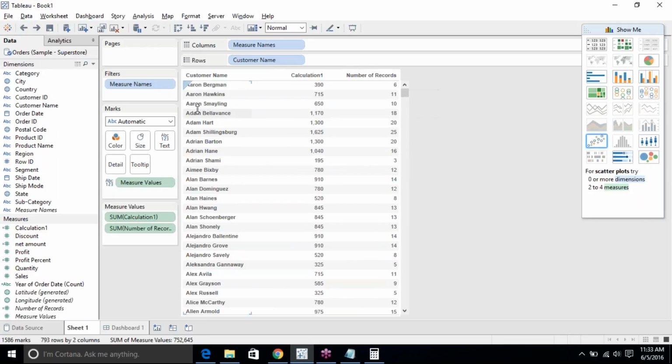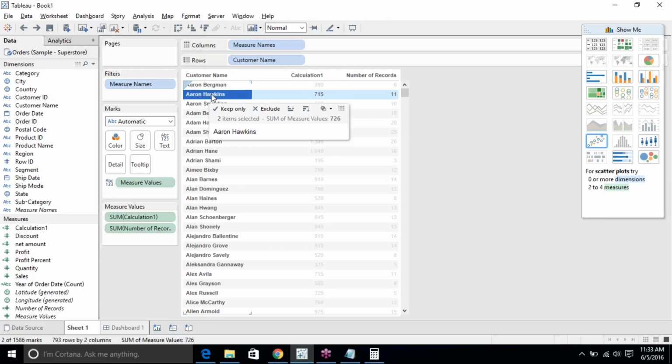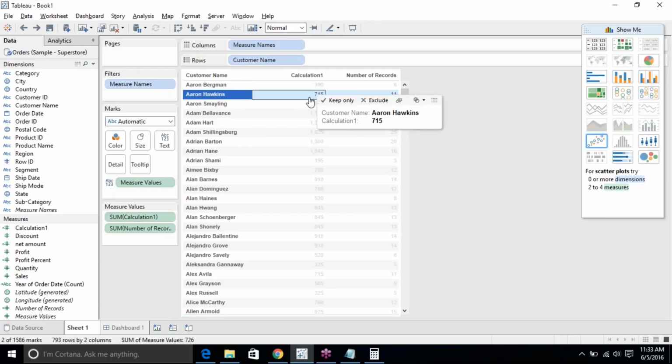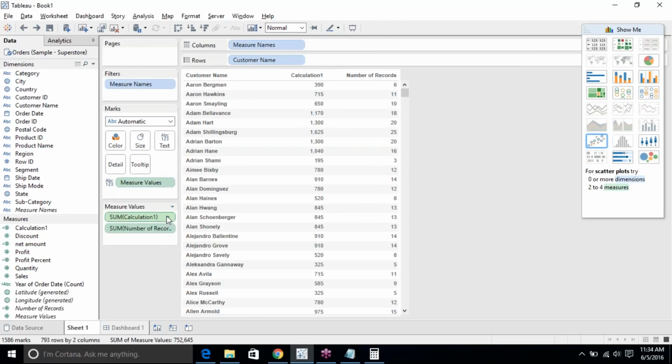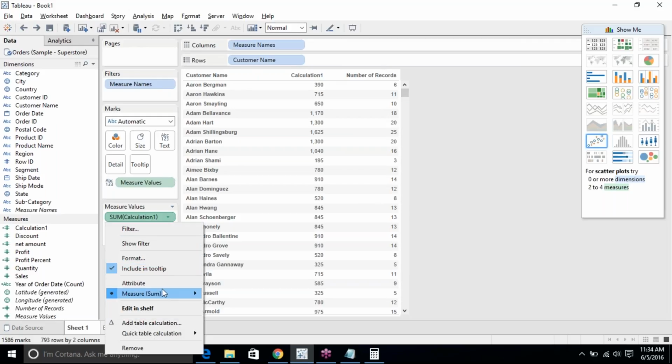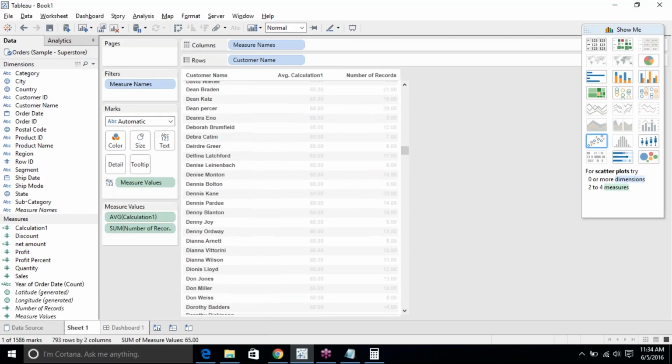Why 390 here? So for example, in the case of Aaron Hawkins, his name was repeated 11 times. So he was supposed to get 65. Instead he got 715. So 715 divided by 11 is 65. So if you do an average or anything, you can see the number 65 here.